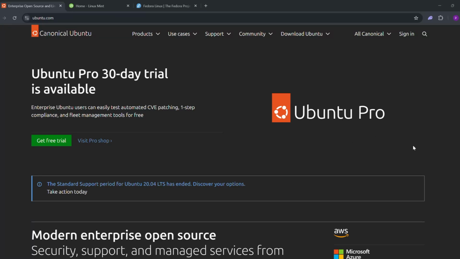So today we're breaking down Ubuntu, Linux Mint, and Fedora. We'll explain each one, then compare them to help you pick the best for you. Let's dive in. First up, Ubuntu.